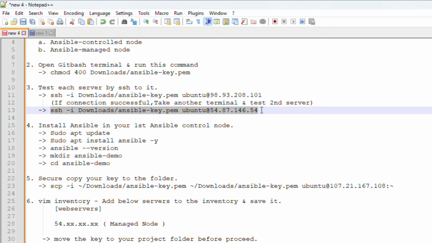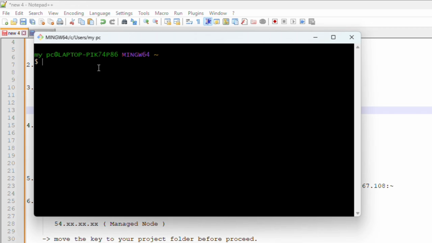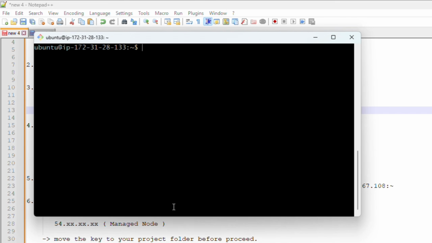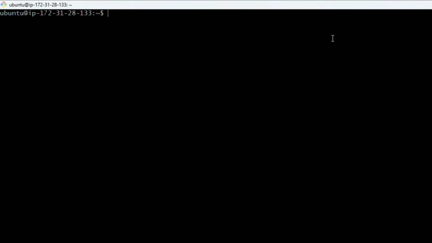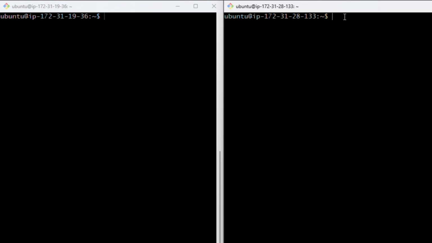Now let's move to the manager node. I'll open another git bash tab and connect using the second server's public IP. And yes, we are inside the manager node as well. I'll keep both the terminals side by side so you can clearly see both the servers.